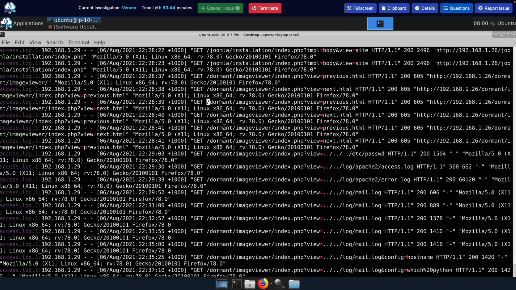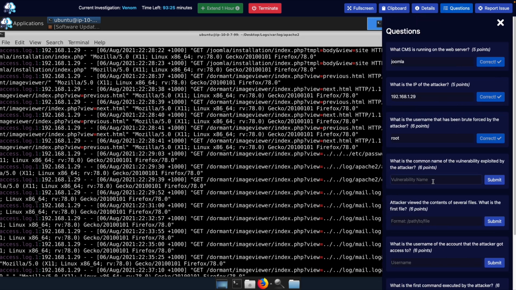This is the page, or the URL, dormant image viewer index.php, view equals this, and later on we see the attacker is reading the local files. You can see like /etc/passwd. So possibly it is local file inclusion. Let's type it out, local file inclusion, and yeah, it is correct.